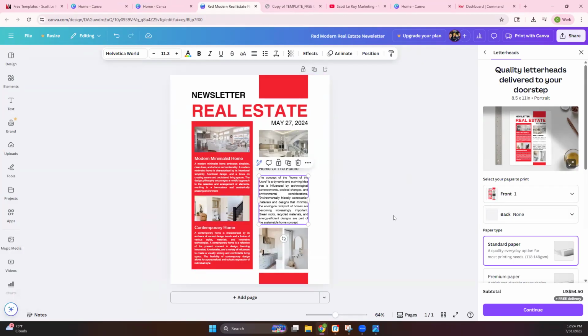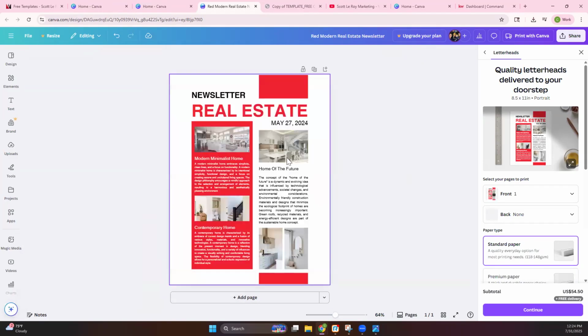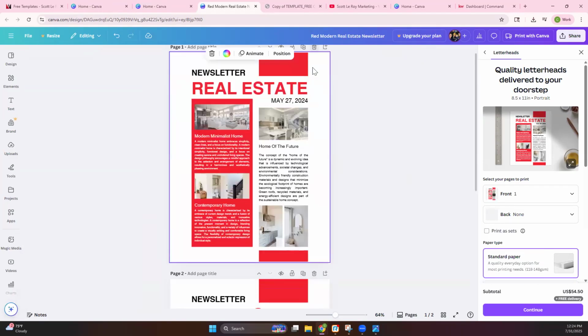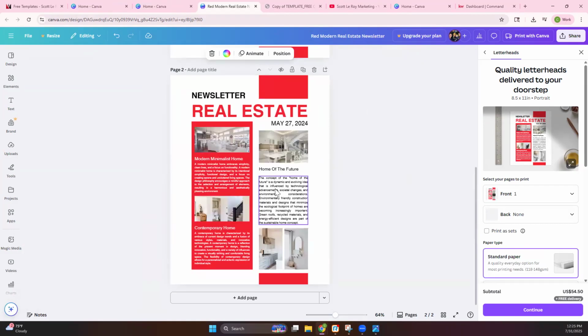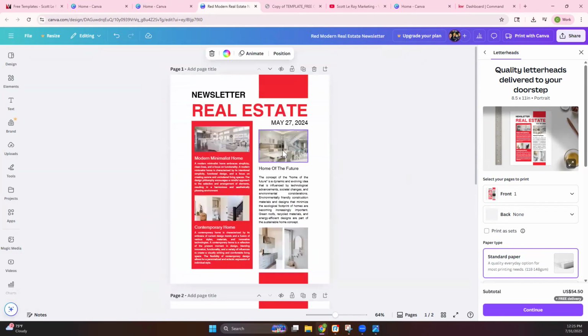Maybe you want a newsletter that had more than one page. You can also add a page. If you like this exact template, you can always duplicate the page and change the wording and the photos, etc. Again, I always like to find the templates. I don't like to recreate it from scratch, but if you want to, that is totally fine. You can also recustomize this totally and reconstruct it.